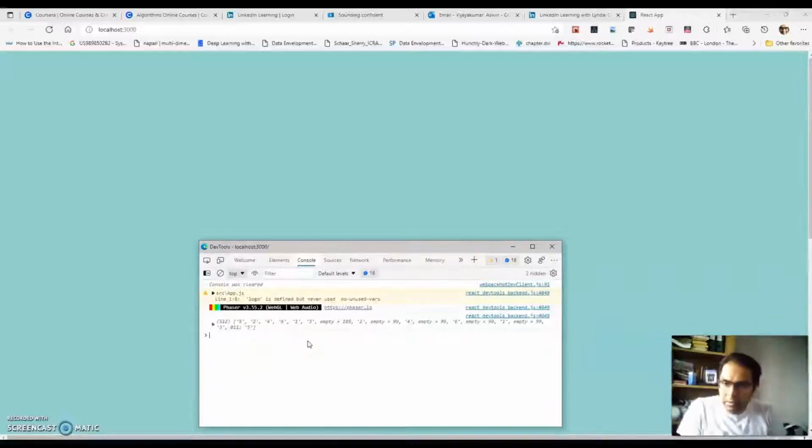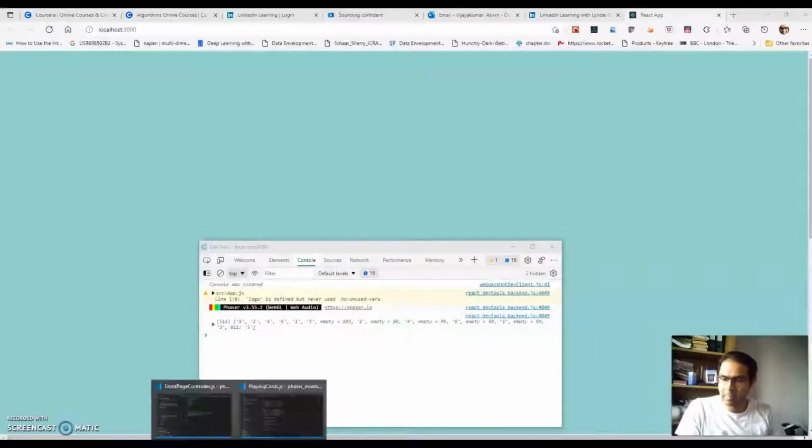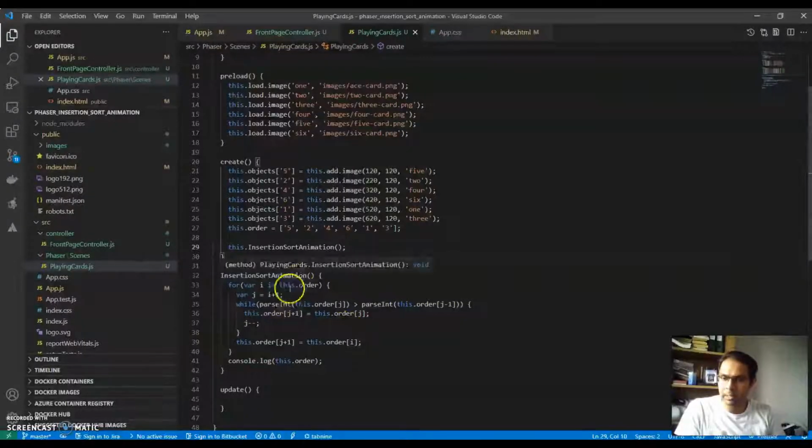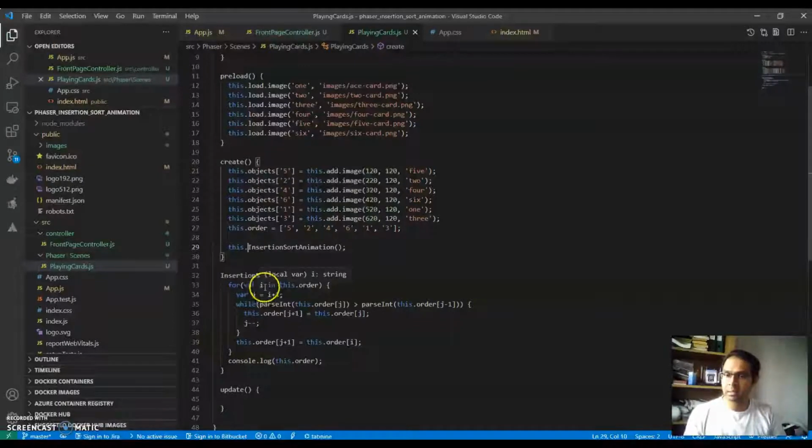Console says 5, 2, 4, 1, 4, 6, 1, 3, 2, 4, 6, 1, 3, 5. So it's done the first part. Now the next. So I think we start from the first. The algorithm starts comparing the second object first, insertion sort.